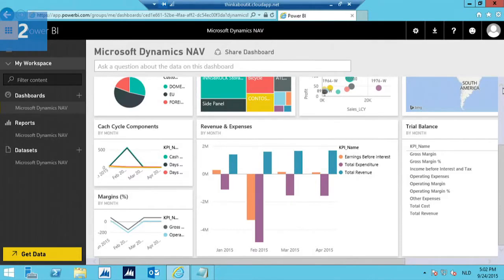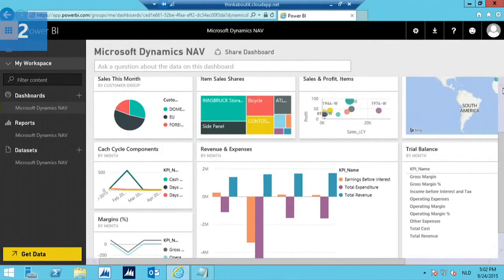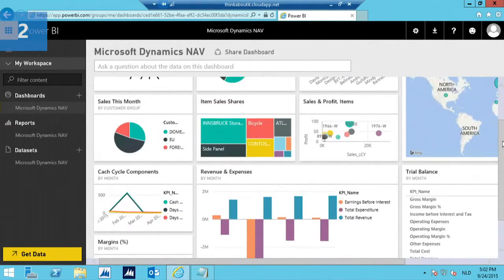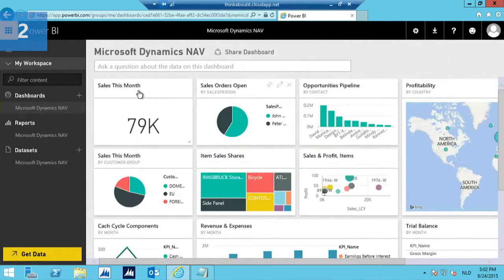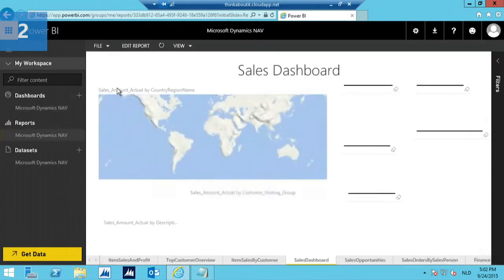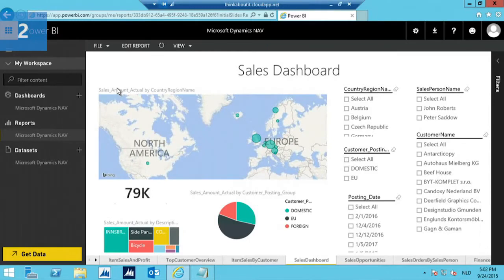Now let's go back to the top of the dashboard, and I'm going to select our sales this month. So I'm going to scroll to the top again. I'm going to click on it. And now we can drill down into this report, and as you can see, the report has multiple components.